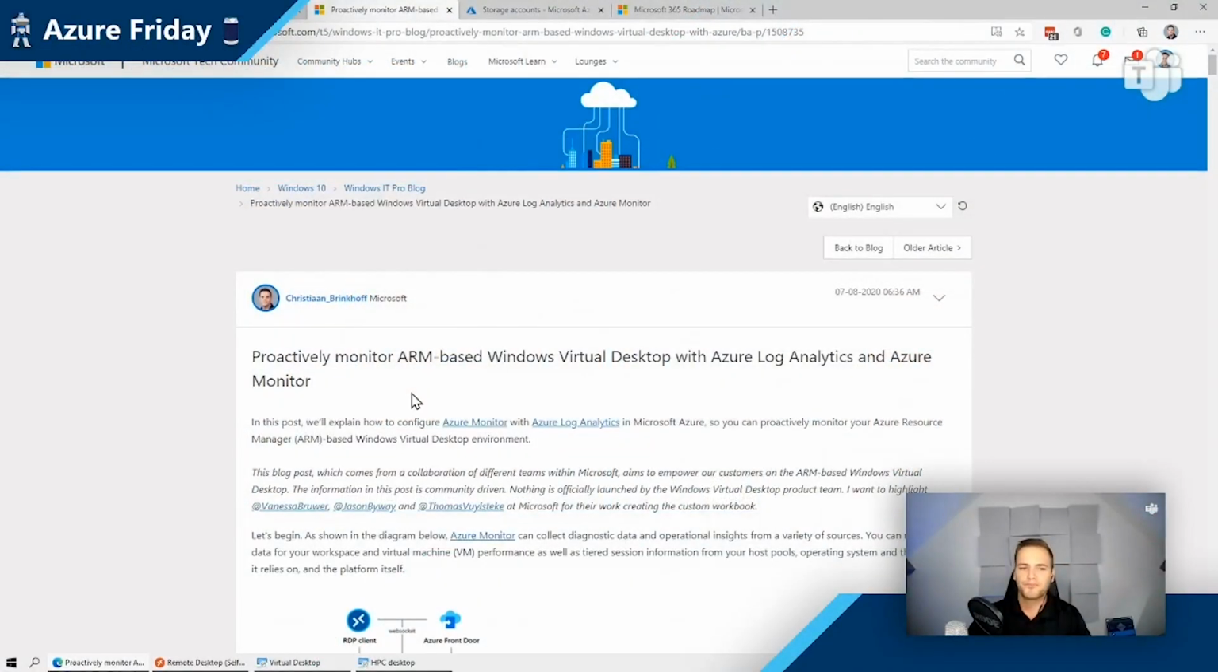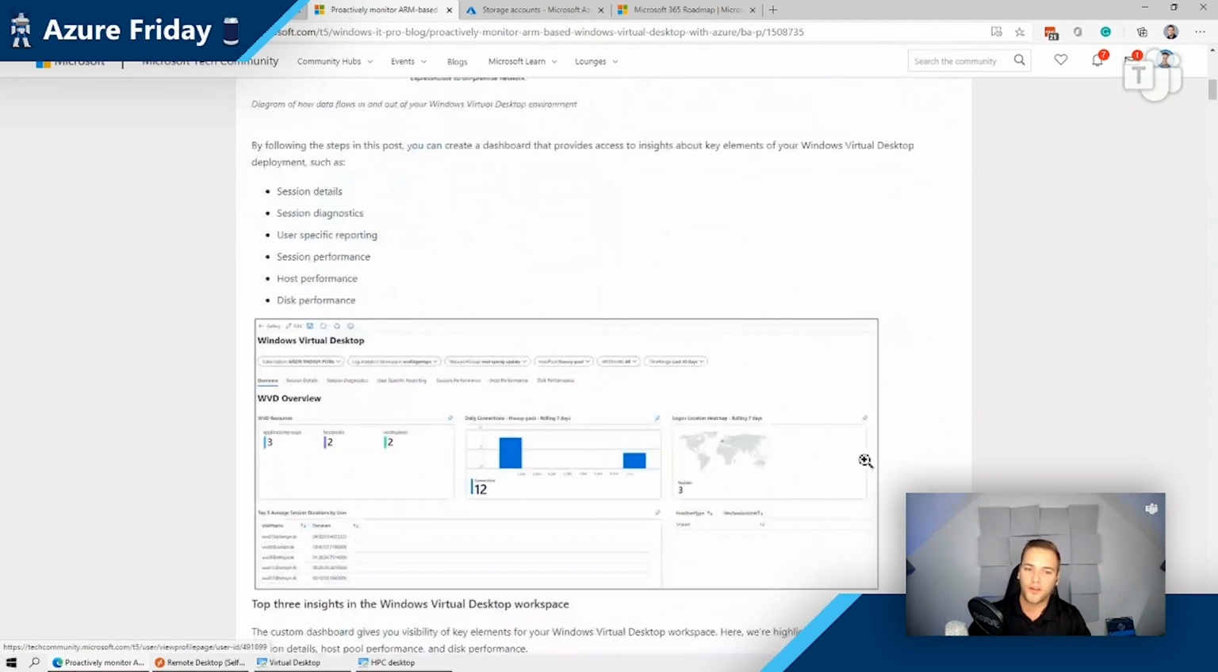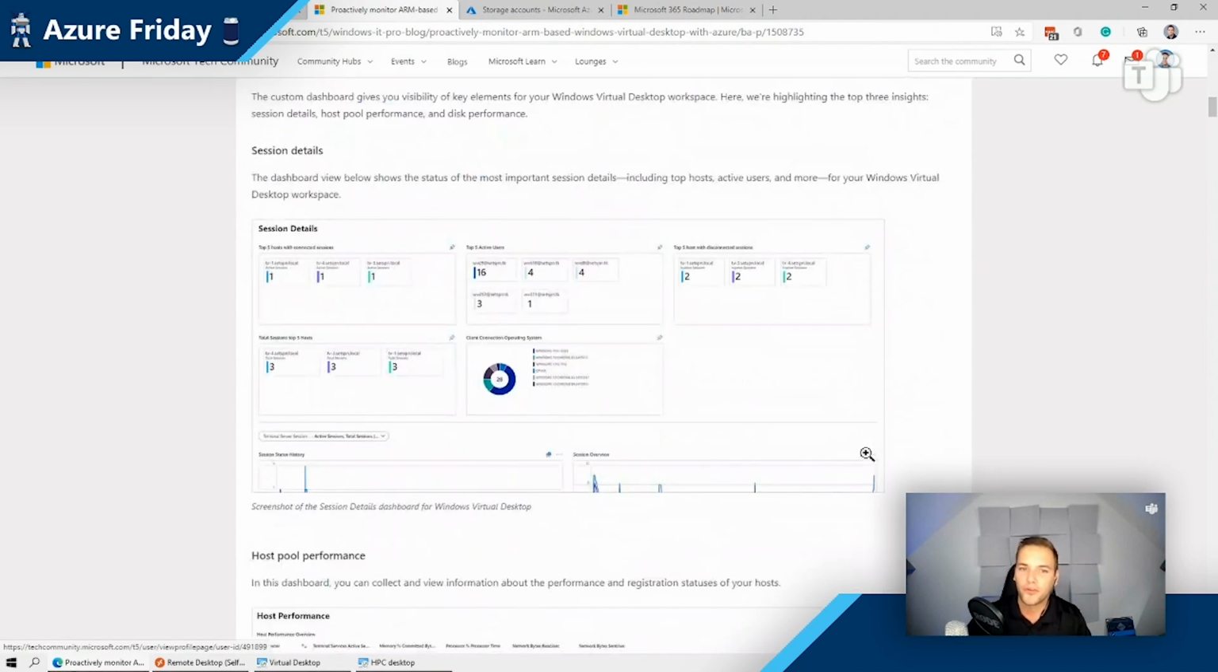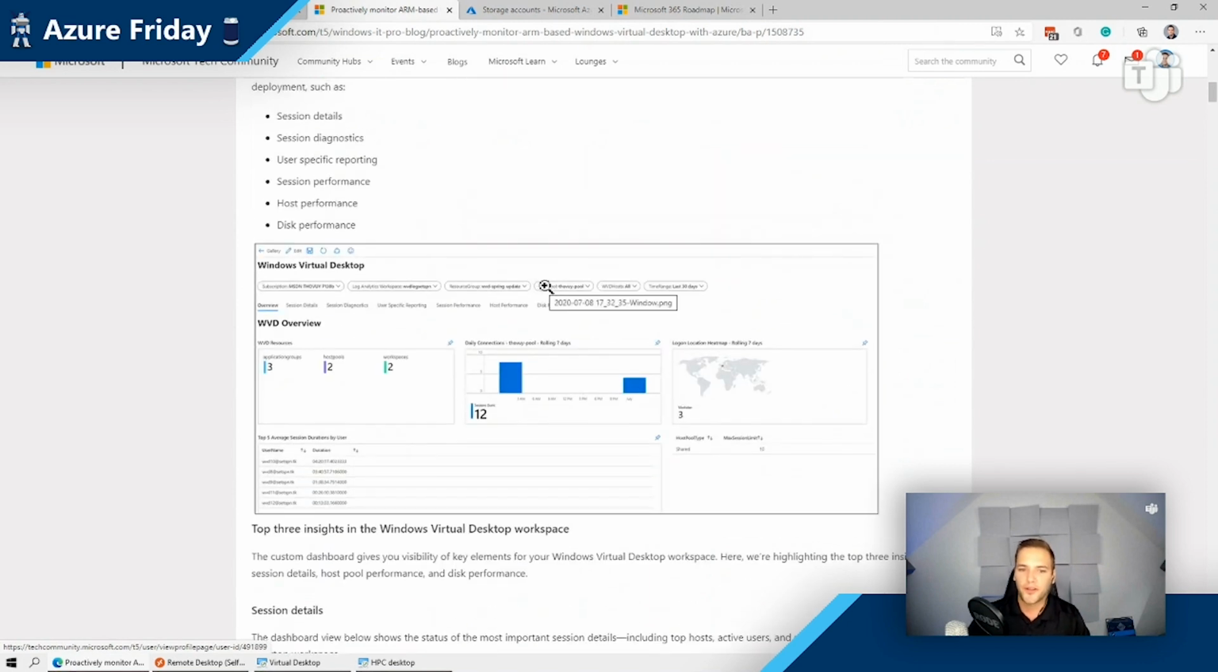Yeah, that's a good question. So before I show that, I would like to call out that there is a blog article on exactly the configuration of what I just showed, that custom workbook. If you go to the Windows IT Pro blog on the Tech Community website, you will find this blog article with all the steps that you can follow to implement it. It's free to use. You only have to pay for the Log Analytics database consumption, but the rest is all free as a community initiative. So wow.